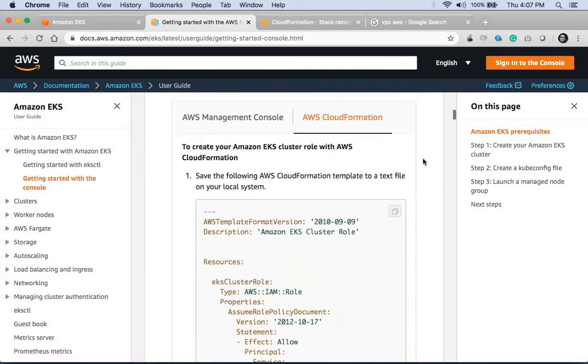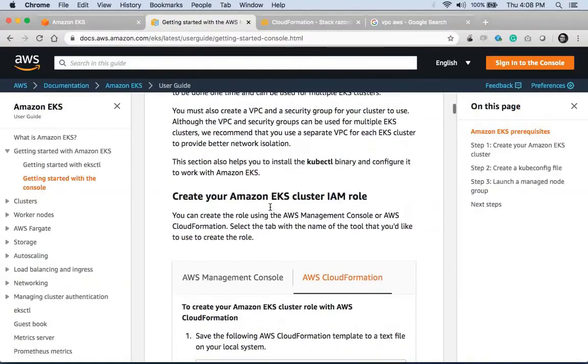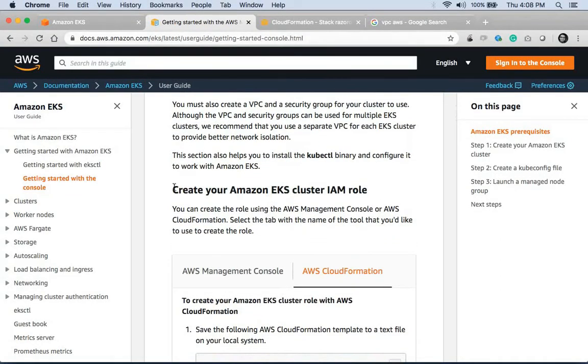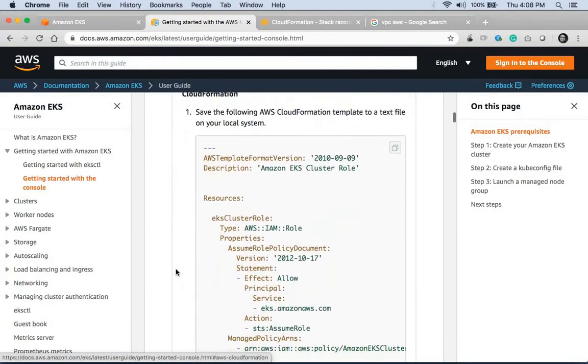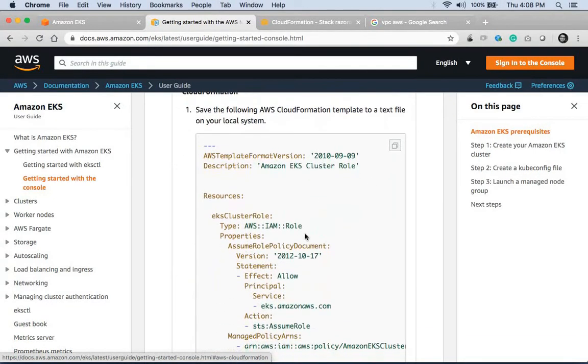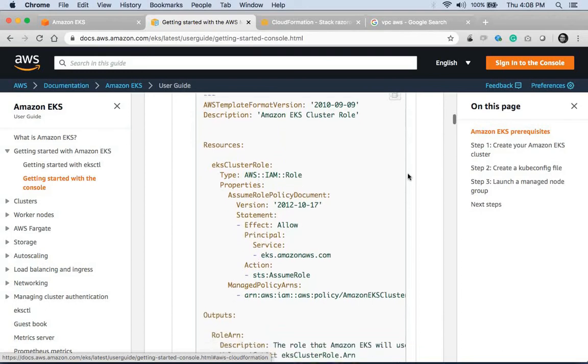So for IAM role, first of all, come to this page and look for create your Amazon EKS cluster IAM role, and under that click on the cloud formations. Don't go here, click on the cloud formation. Under the cloud formation, copy this template and put it somewhere in your local. Save this file basically.